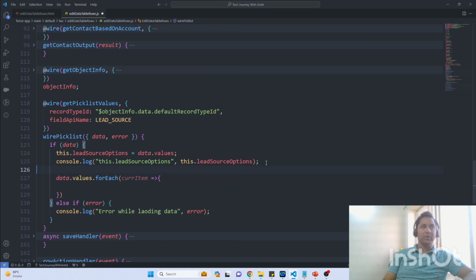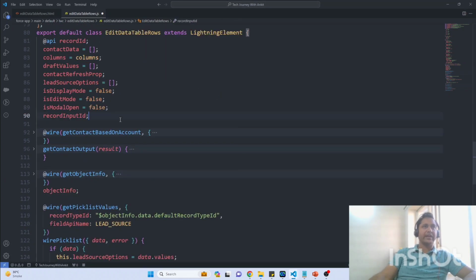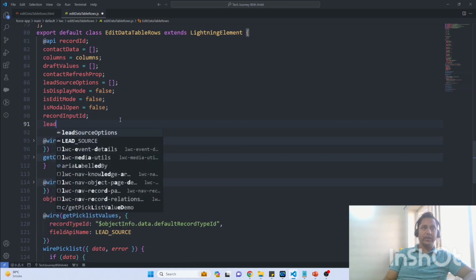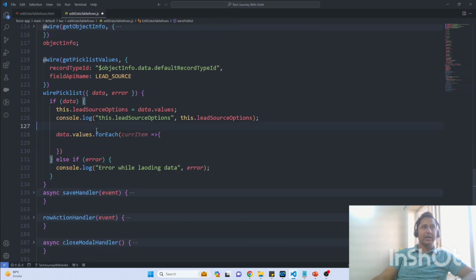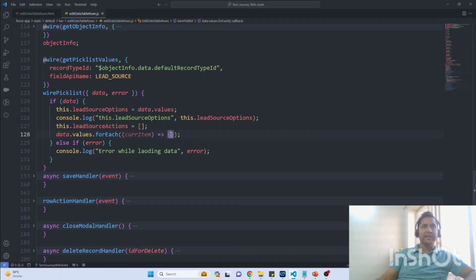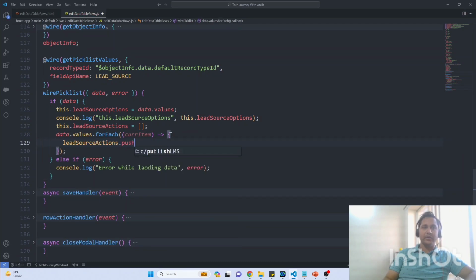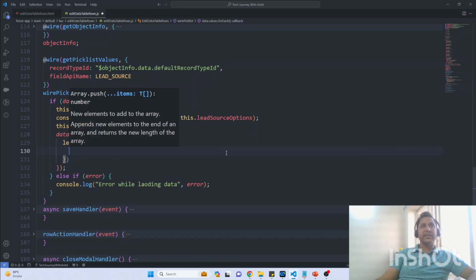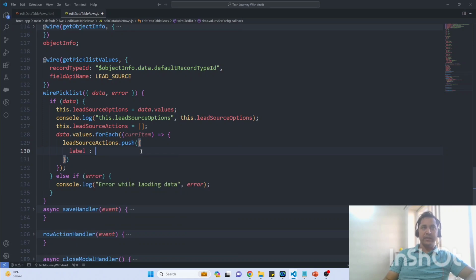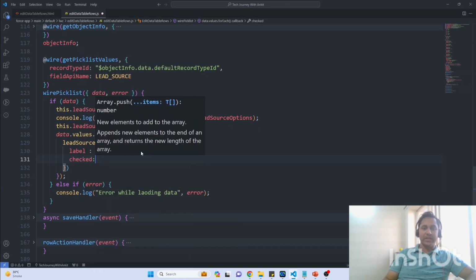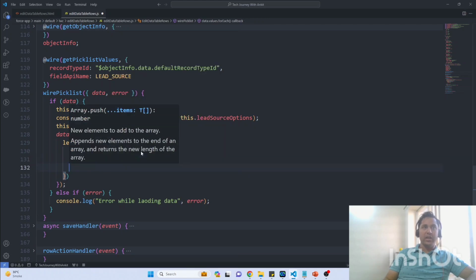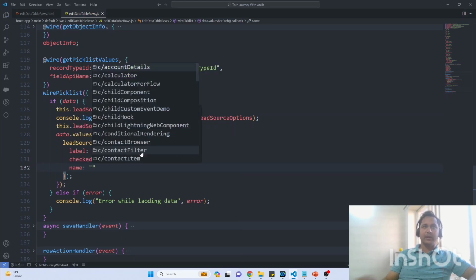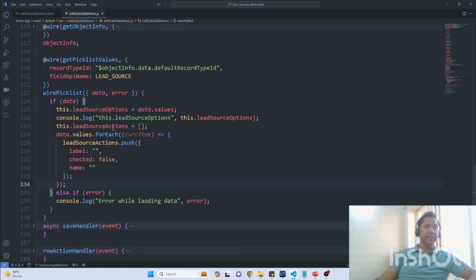So let me define one more array in which I can store the value. For example, I am putting here the lead source actions, and I am initializing this with a blank array. Before I load these values, I am initializing this with blank, and here I am adding the value. Again, you can use the spread operator, you can use the push method, it's completely up to you. There are three things that I need to add: the label, the checked attribute, which I am initializing with false because I have already initialized one with true, that is the "all" option, and also the name. I can easily access all these details from my current item.